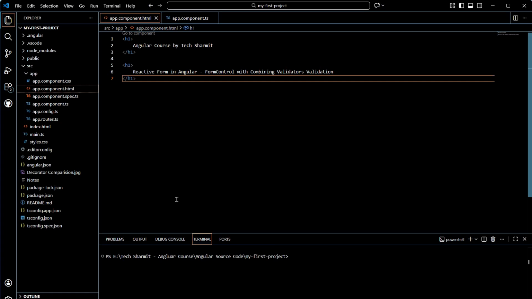Suppose there is a particular input field, and on that field you want to apply multiple validations like required, min length, max length, or anything like that, right? So in that situation, how will we apply multiple things together? And remember, we are not going to use form group yet. Form group is a separate topic that we will discuss for sure in the upcoming sessions, but not now. So here we will mainly see how to use form control with combining validators.